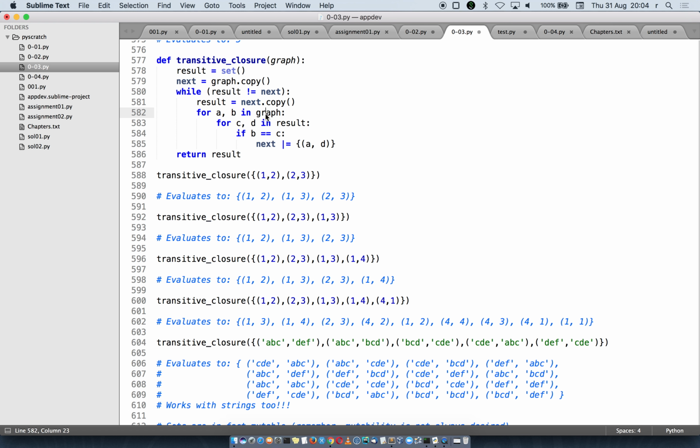So this will go through the graph, right, and take all the elements from graph, one at a time. Now, graph contains pairs, right? So if it contains pairs, then A will match the first element of each pair, and B will match the second element of each pair, right? So as you go through something like this, right, A will be 1 and B will be 2. Then the next round, A will be 1 and B will be 3. And then in the next round, A will be 2 and B will be 3, right?